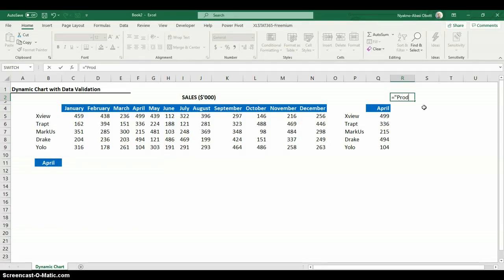Okay, product sales for, and then we're going to end the text and use the ampersand. This is the ampersand symbol, and it's what you use to join in Excel, or concatenate. So we're going to concatenate it with the month. You'll see why in a bit.